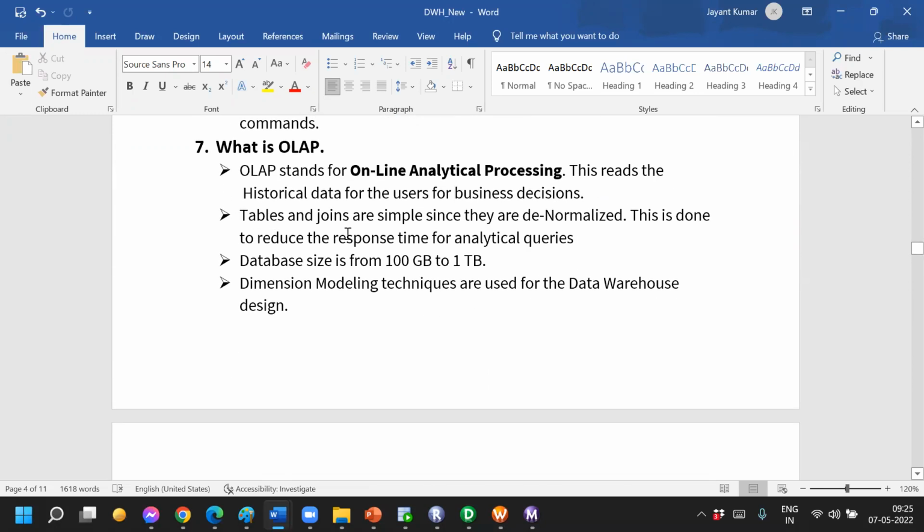Tables and joins are simple since they are denormalized. This is done to reduce the response time for analytical queries. Analytical queries means what? For the reporting purpose by the business people. The tables and joins will be simple because the architecture is very complex in this layer, so they make the tables and joins simple so that it does not get complicated and they are able to get their reports faster.